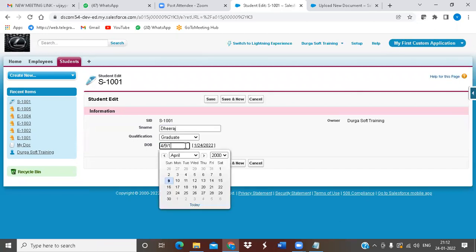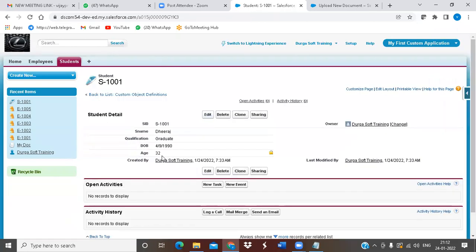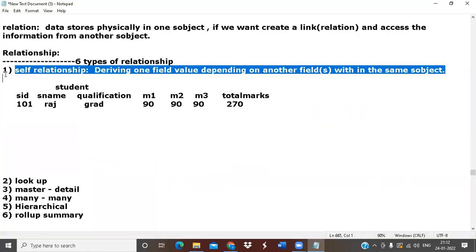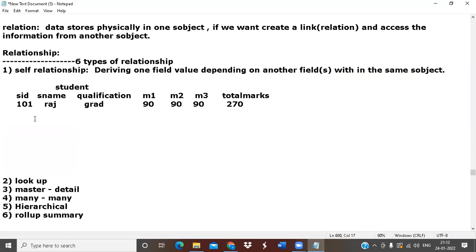So let me make it 1990. Then it becomes 32. Yes or no? Speak out, guys. Yes. Whenever we change the date of birth, age automatically changes. So the age value depends on what? Date of birth. So this is all about the date of birth relationship. And the rest of the relationships we will discuss in tomorrow's session.